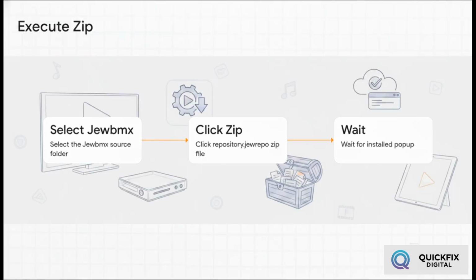Next, select that jubmx source you just created. Inside, you want to click on the file named repository.jurepo.1.6.0 zip, or whatever the absolute latest version number happens to be. Click that, and then you just hang tight and wait for the little pop-up notification in the top right corner, confirming that the repository has landed successfully.